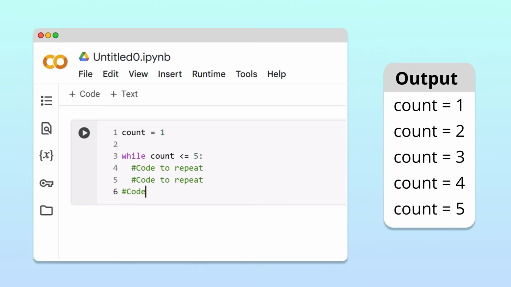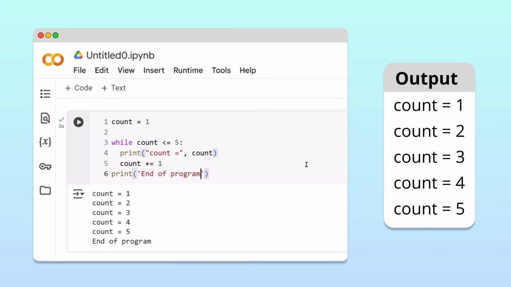Awesome, let's now fill the body of the loop. Since our goal is to count from 1 to 5, we'll first print the count variable, and then increment it by 1. Lastly, we'll print a message to indicate the end of the program. And that's it! We have a while loop that should count from 1 to 5. Let's test this by running the code. Great, the loop does indeed count from 1 to 5.